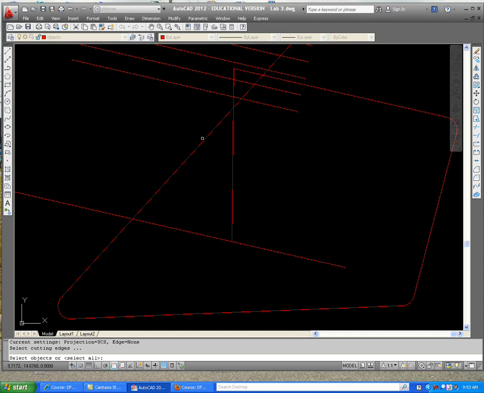I can select the cutting edge first, where I'm going to put the scissors. And if I'm done selecting cutting edges, because I can select cutting edges all around, enter. And then I select the line that I want to cut back. And then it cuts it exactly to that cutting edge. I'm going to undo.